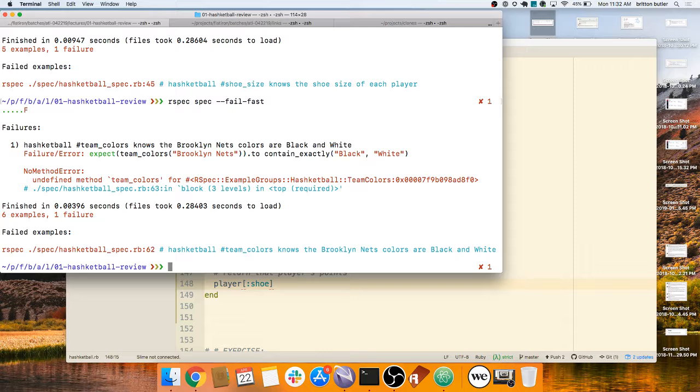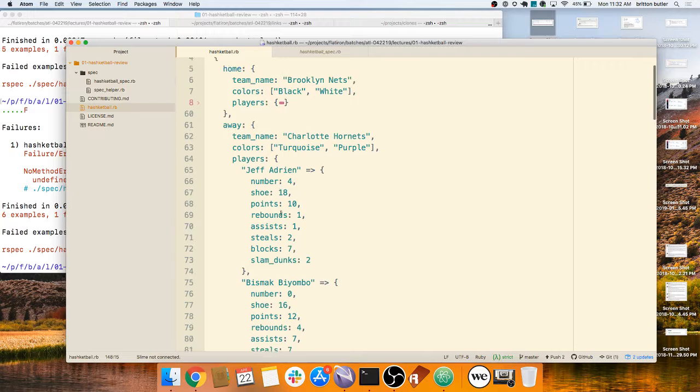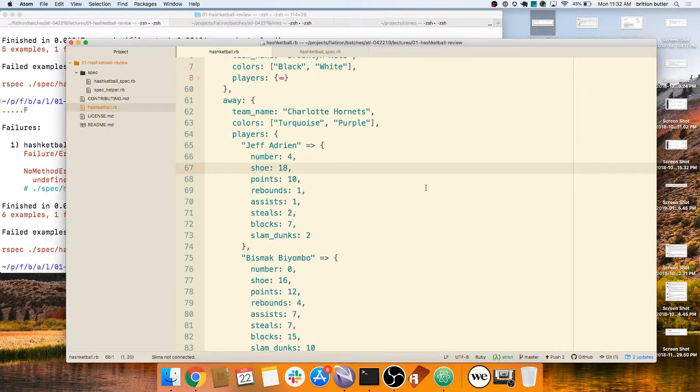Yeah, it's called shoe, not shoe size for some reason. I got lucky on that, but I just remembered because I've done this lecture too many times. If we look in here, it's actually just shoe, right? So that's why I just did shoe instead of shoe size. But then boom, it looks like it works.